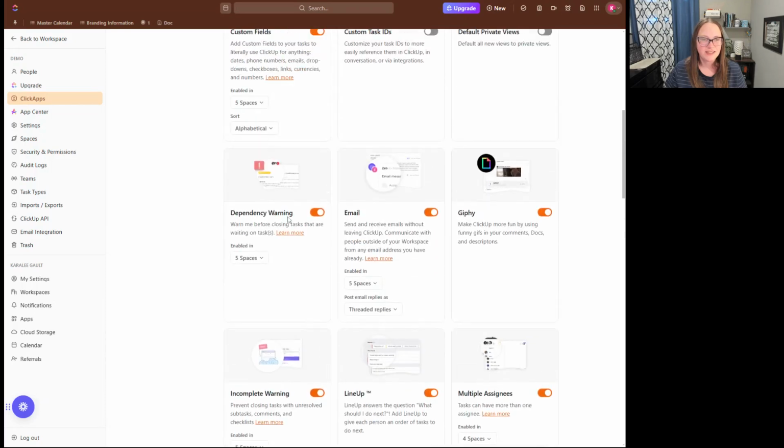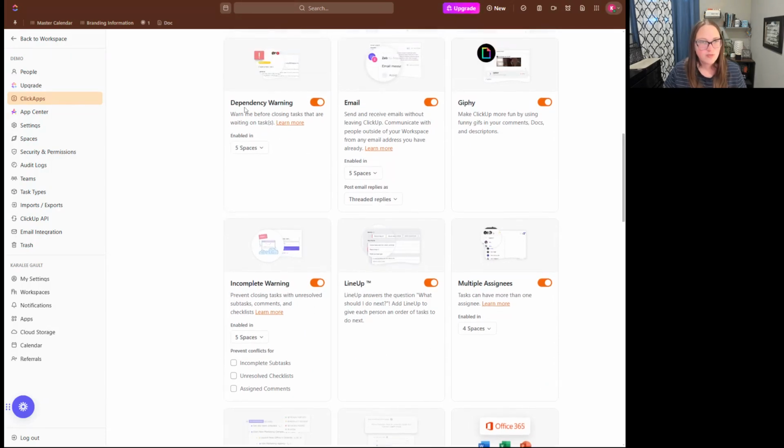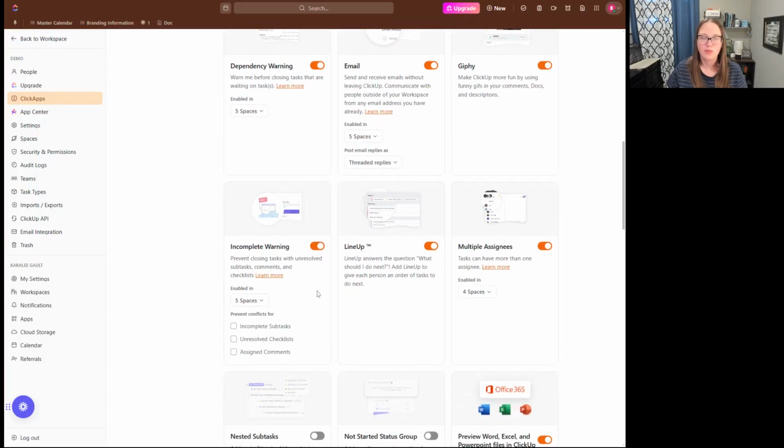Again, this dependency warning warns you before closing tasks that are waiting on tasks, right? The same idea here is it prevents closing tasks with unresolved subtasks, comments, and checklists, okay? So this one's more for when it's waiting on something else, it's waiting on another task, and the other is about incomplete, meaning it's more with the subtask. So I kind of got these two mixed up. I look at them the same way, honestly. I have them both on just in case. All right. And now for this, it can actually bring it up for more specific things. So you want it to definitely pop up when it's incomplete subtasks, things like that.